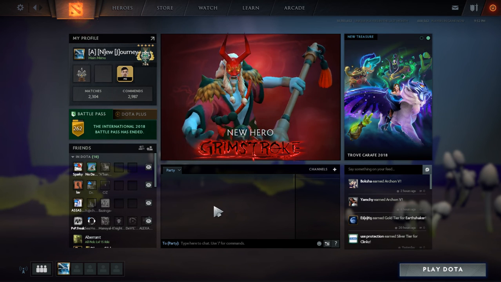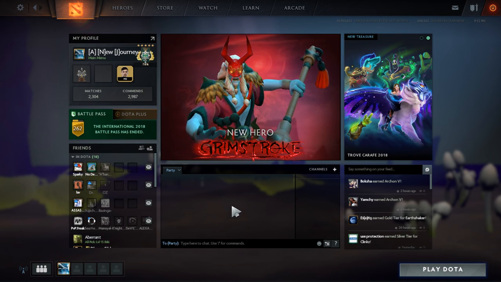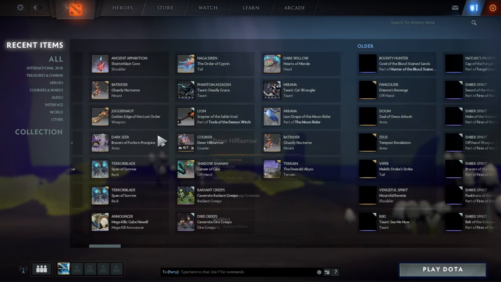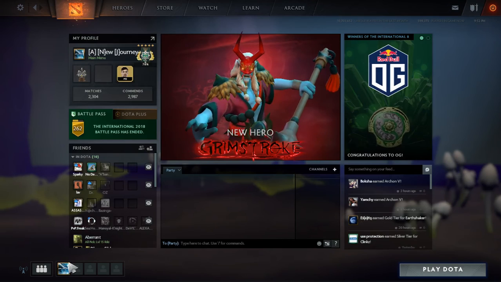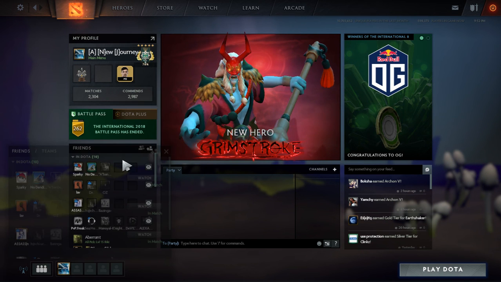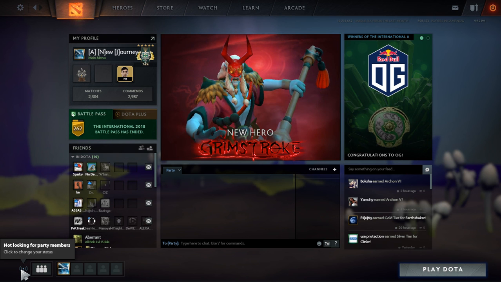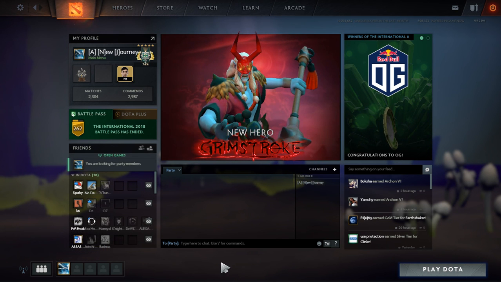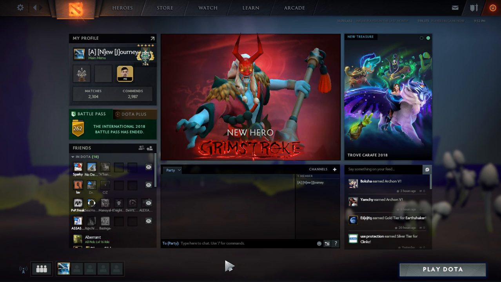Next, I'll just finish with this. Your armory is from here, you can see what kind of items you have and equip them from here. And you can add friends from here just by clicking if you have a valid team, and you can open a lobby for party members. If you click here, everyone will know you are looking for party members. That's it. Easy and simple.